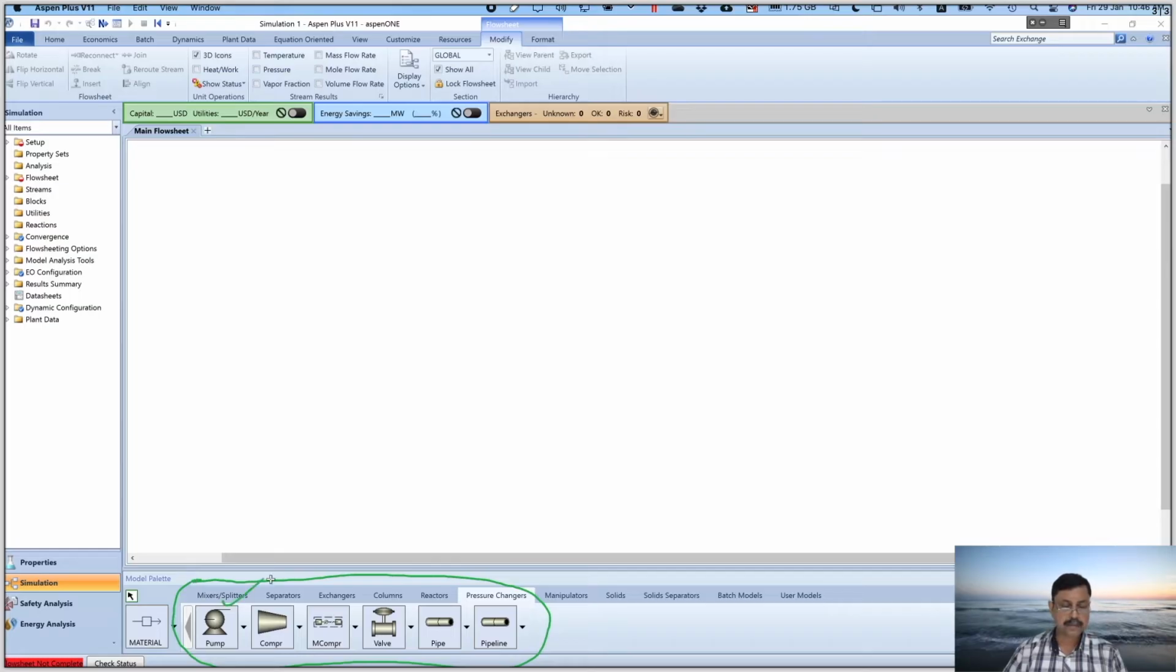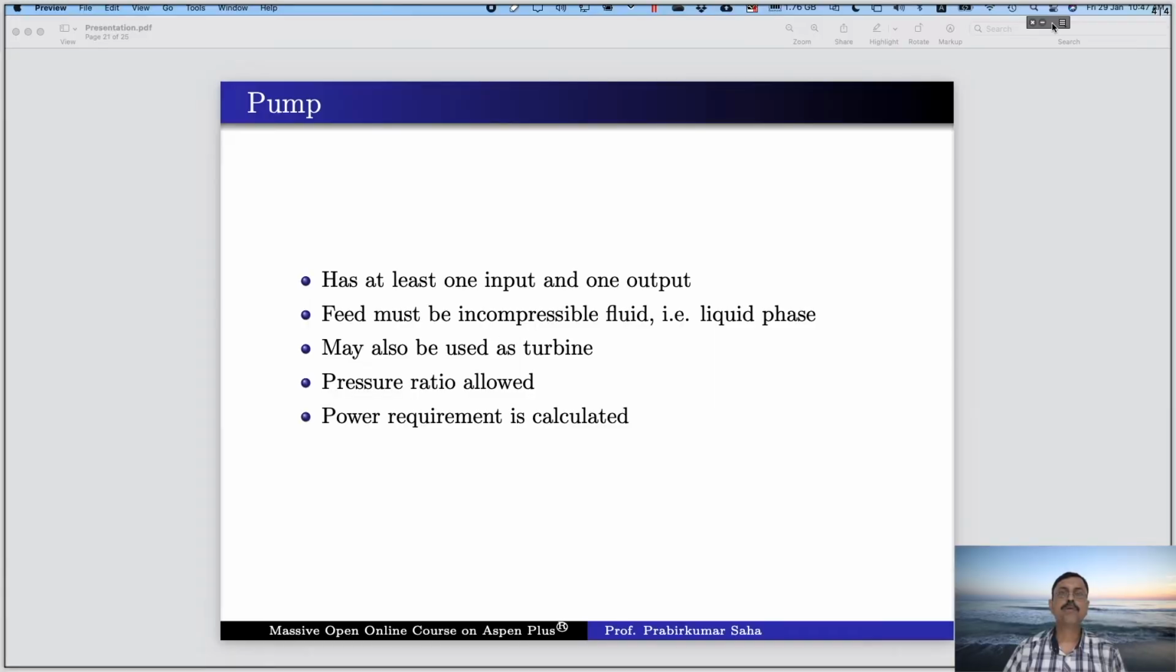You have pump, compressor, multi-stage compressor, valve, pipe and pipeline. We will mostly cover the pump and compressor with some help of valve and pipe. Multi-stage compressor and pipeline are for advanced users, so we will avoid these two in this lecture. So we begin with the pump block.